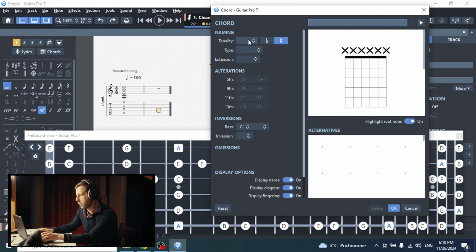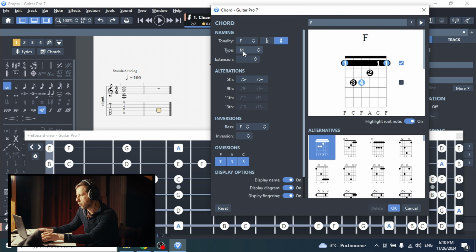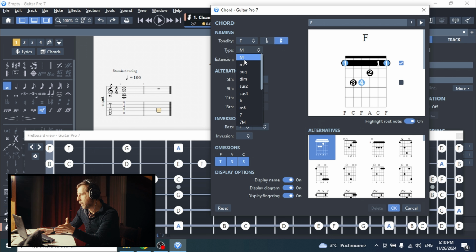So the chord we want is an F major. The type of the chord is displayed from this drop down. The capital M means major. The lowercase m means minor, and then you have augmented, diminished, suspended, sixth, and so on. But we're working with the major here.